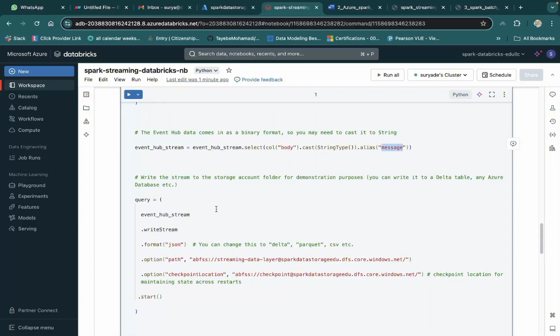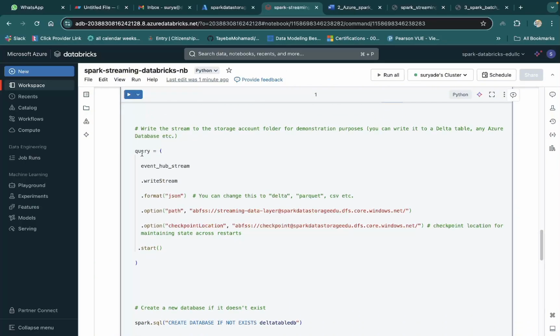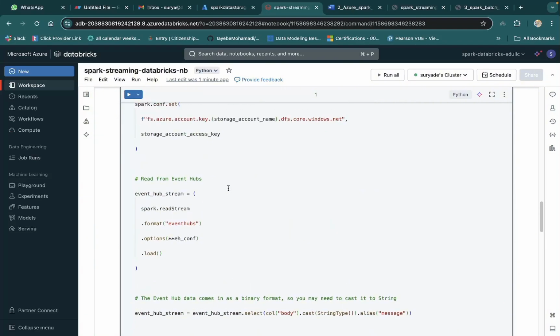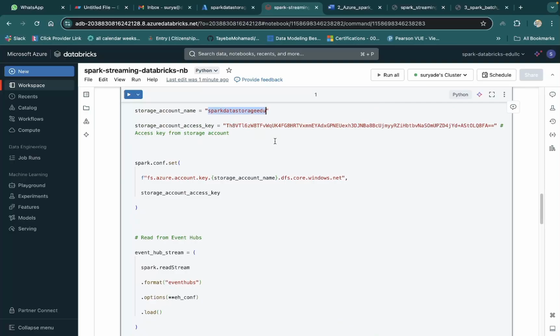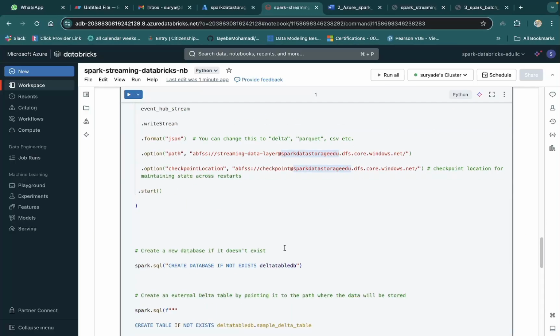And here we are writing the stream to the storage account. Query event hub writeStream, format JSON, in the form of JSON. If you see at the top, I imported JSON, option path. This is the streaming layer. Storage account name, I should copy this.